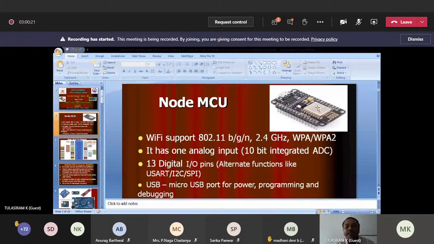It has only one analog pin. That means if you use a moisture sensor, only one moisture sensor can be connected to this Node MCU. If you have more analog inputs, Node MCU is not suitable. If you have only one analog input, in that condition this Node MCU is useful. Here, 13 digital input output pins are available in the Node MCU board.